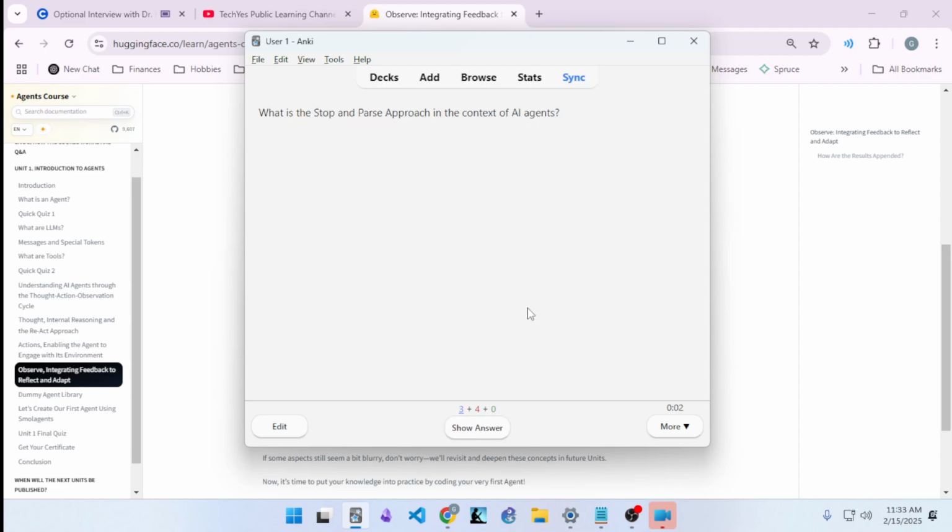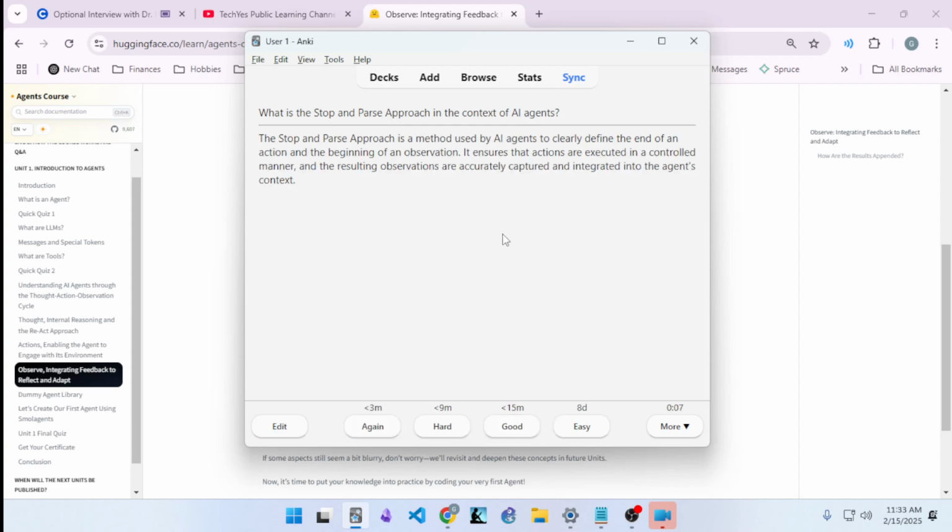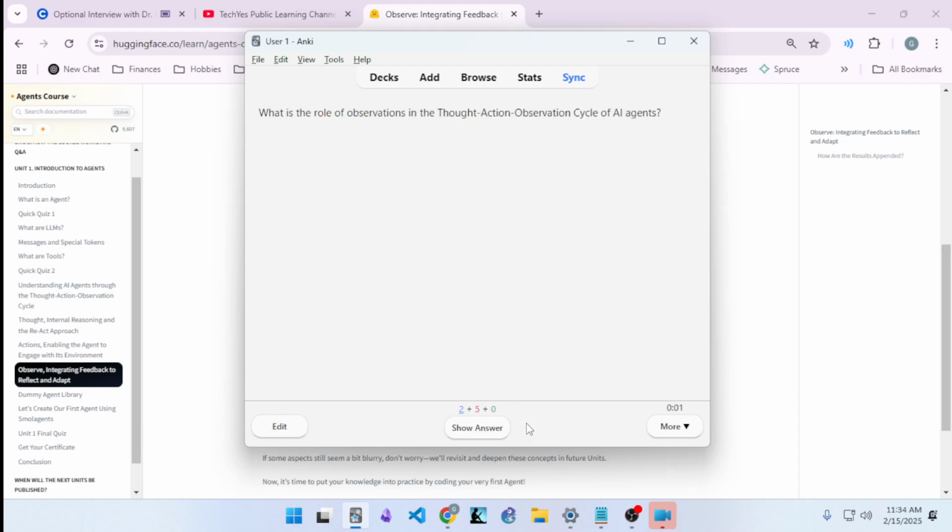What is the stop and parse approach? In the context of AI agents, the stop and parse approach is the method used by AI agents to clearly define the end of an action and the beginning of an observation. It ensures that actions are executed in a controlled manner and the resulting observations are accurately captured and integrated into the agent's context. What is the role of observations?